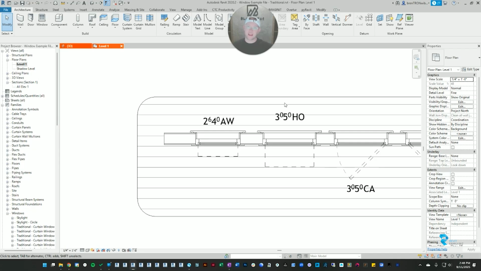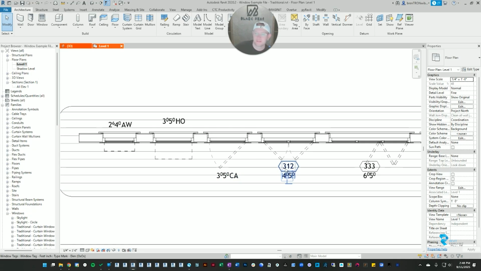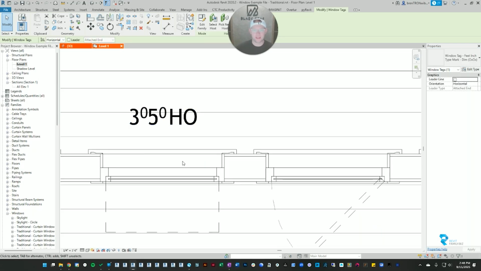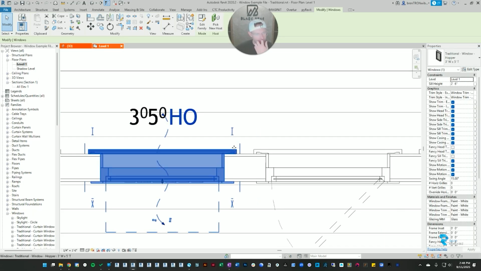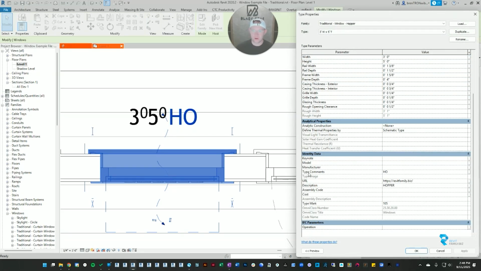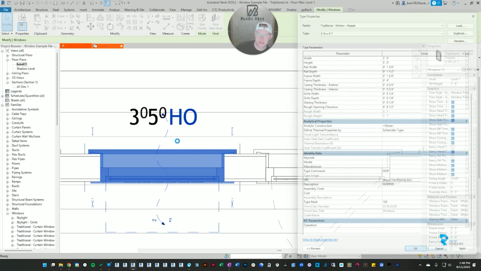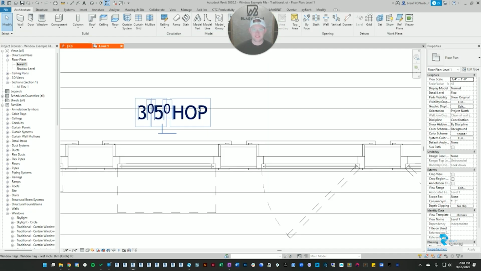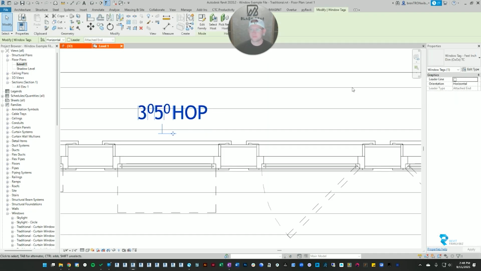If you had a key off to the side of your floor plan, there's a key for hopper, awning, casement. What's happening is this is reading the type category. If I go into the window and hit edit type, type comment, you see how that's HO. If you wanted to use something else like HOP, maybe that's your abbreviation, you could change that there and it would read on the tag. So this is reading the dimensions and then this reads the type comments.